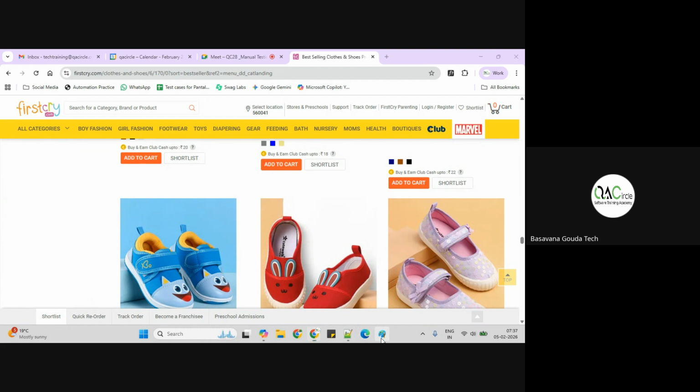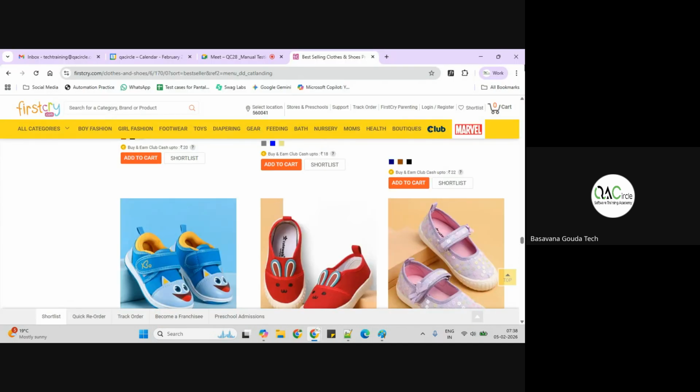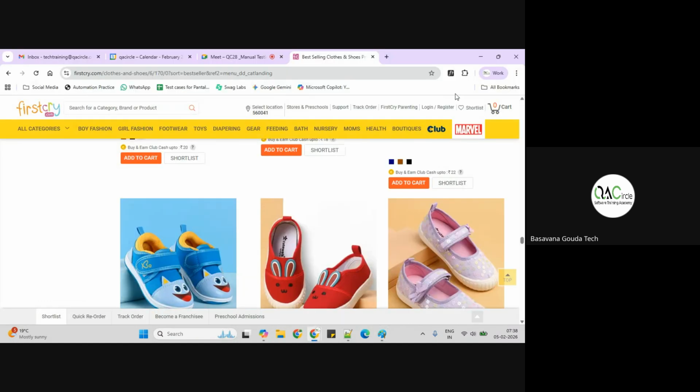I'll come back here. So, the test environment. You will see the URL like https://qa.qacircle.com, and you will start doing testing. Once they say, hey, build is ready, they'll send build one, B1. Build one means they say this login feature is ready. When you open this URL, you'll see the login feature is developed.